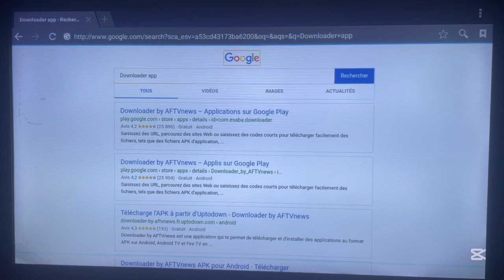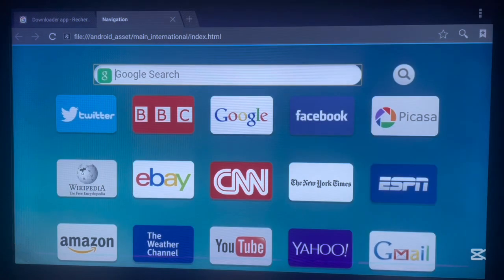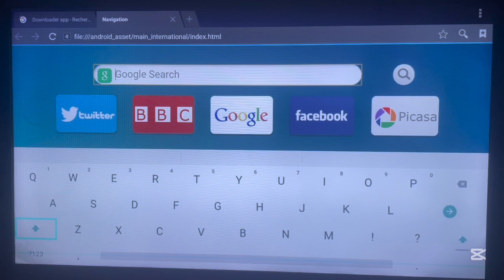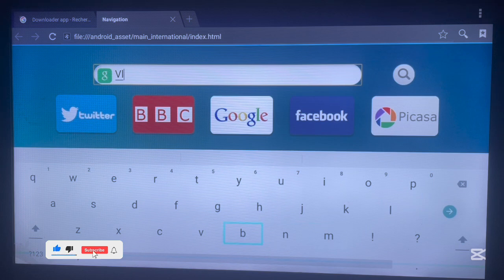Now, I'm going to give a disclaimer. This method might not work all the time, and it might also be limited to your country. So, one solution is you should try using a VPN. Another solution is just to download Downloader. Anyway, you go over here and search for the application. For instance, I can just search VLC and then type in APK.